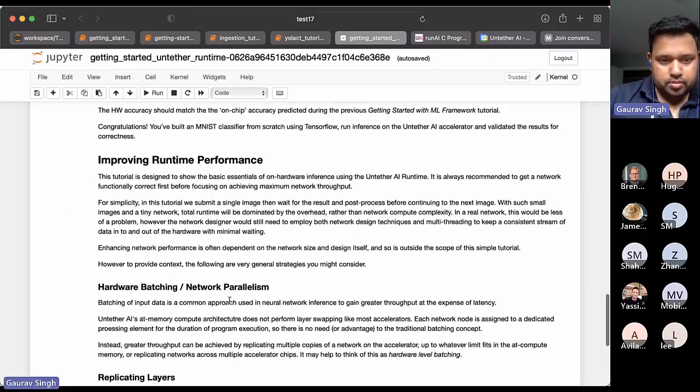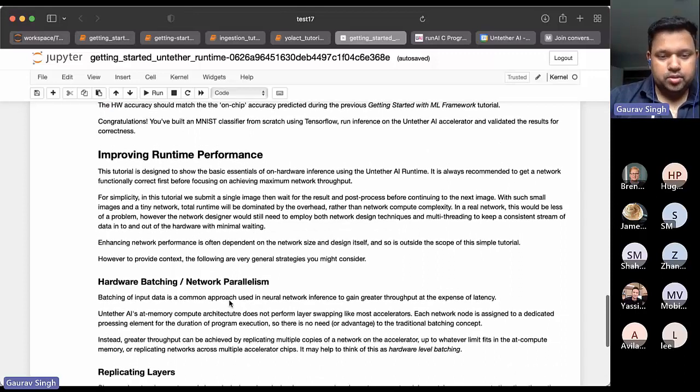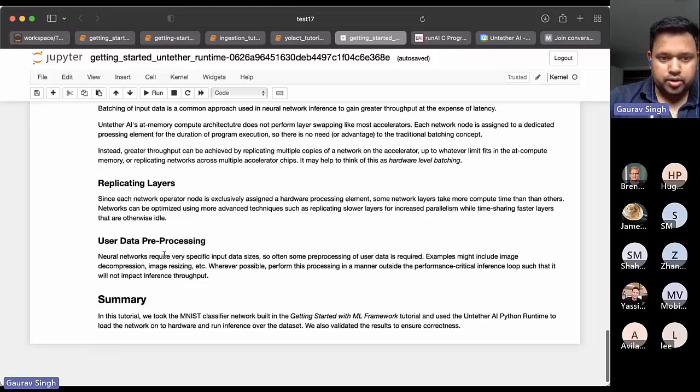Now, how do you improve runtime performance? You can do network parallelism, you can replicate layers, you can do data preprocessing, as I talked about in my slides. So in this tutorial, we took the MNIST classifier network from the getting started in the ML framework and went from the basic Keras pre-trained model to running on the hardware.